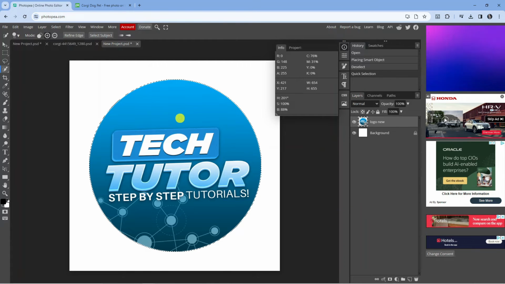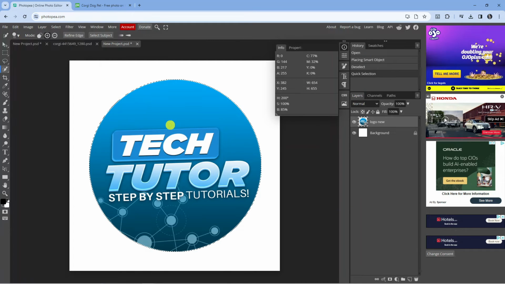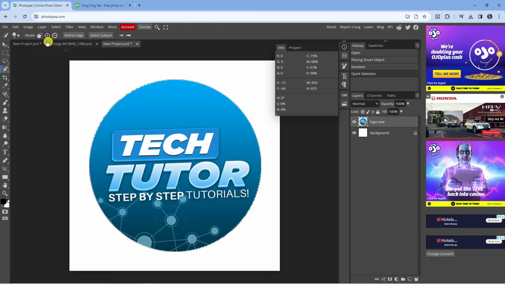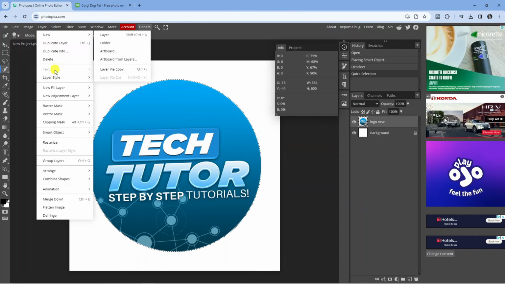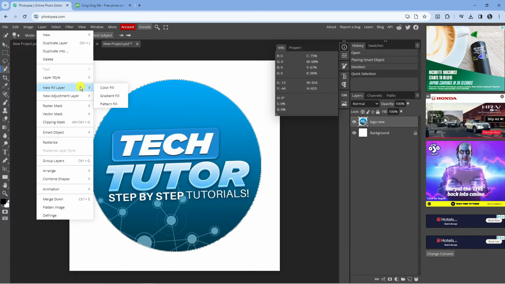So that's going to be our logo, or you can of course do this for the background. Then come up to the top and click onto layer. From this menu that comes up, scroll down to the new fill layer option, and then come across and click onto color fill.